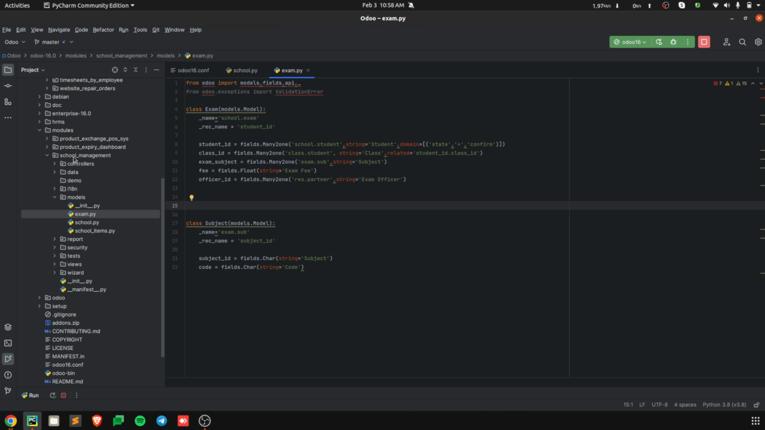So here in my school management module, in the exam.py Python file, first of all, let's import the validation error. We can import the validation error from odoo.exceptions. So let's try with the validation error first. For that, I'm defining an API constraint method, which will work while we save this record. And the field is fee.